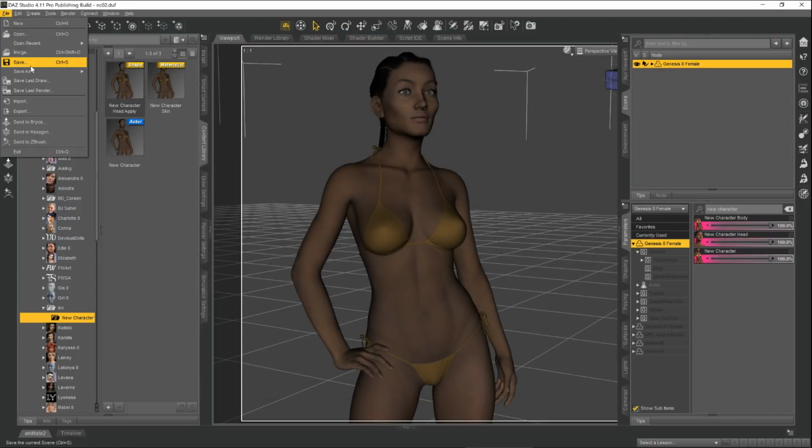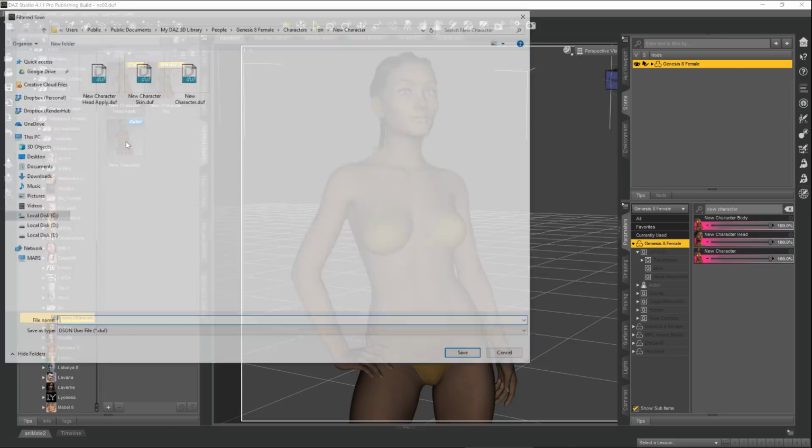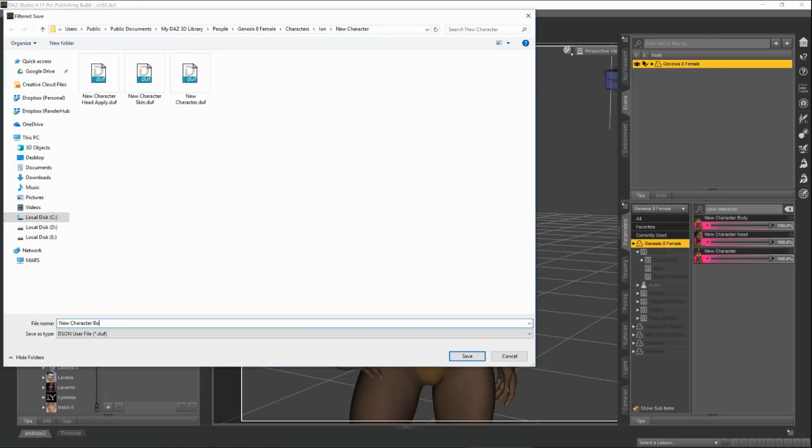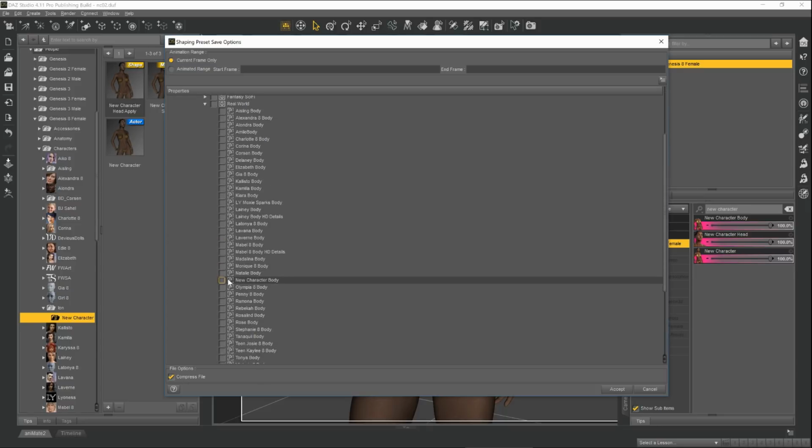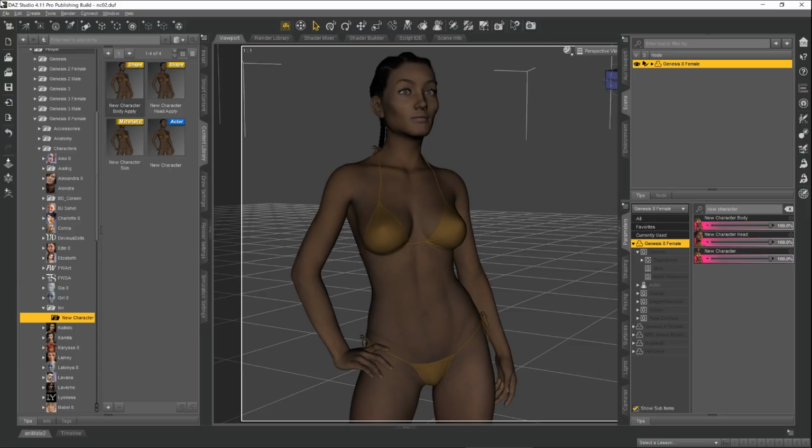Now let's do one for the body. Save As, Shaping Preset. We're going to call this New Character Body Apply. Hit Save. Right click, uncheck all. Go to Actor, Full Body, People, Real World, and find our body morph. Hit Accept.